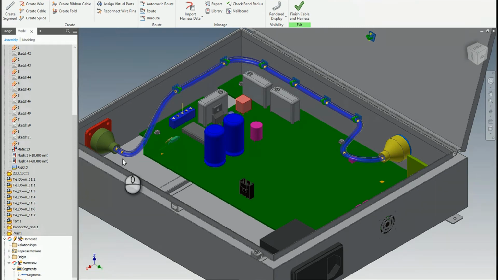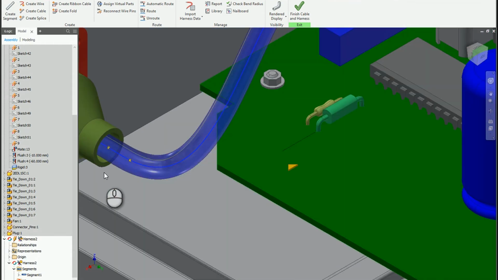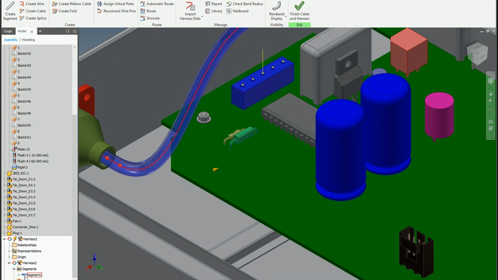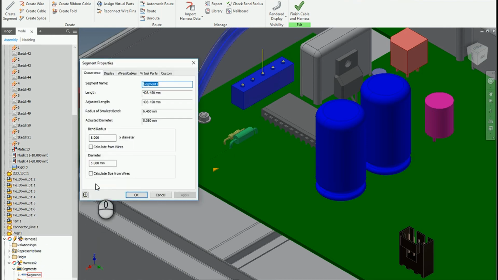And then if we need to change the characteristics, because right now it just calculates it based off of the wire diameters, I can right click on the segment in the browser, click harness properties, and then down here you can give it whatever size you want. And so in this case, if I know that had to be a quarter of an inch, I can make that change.